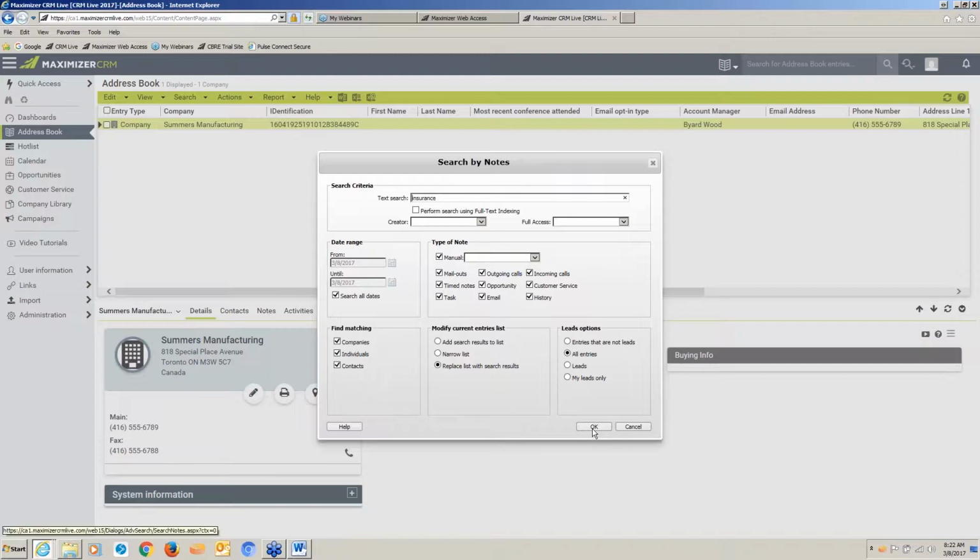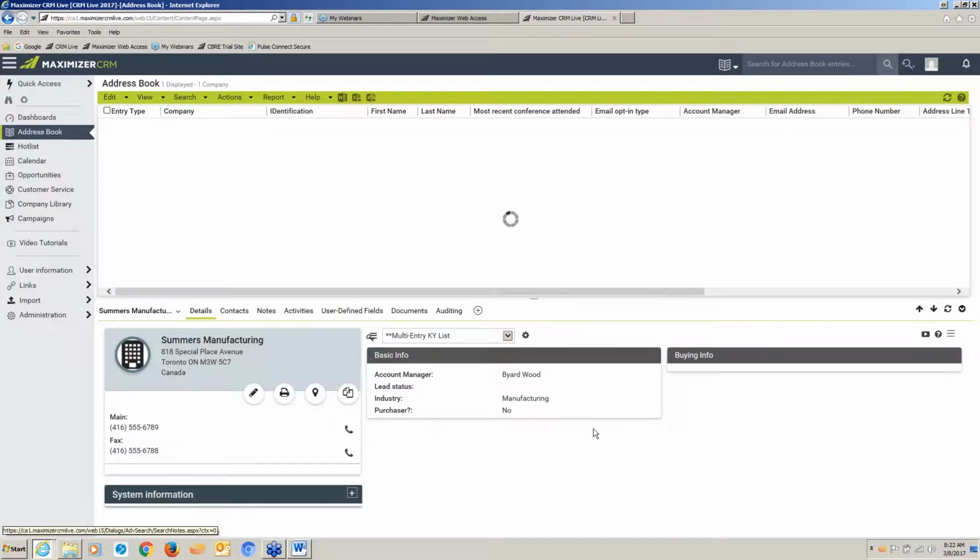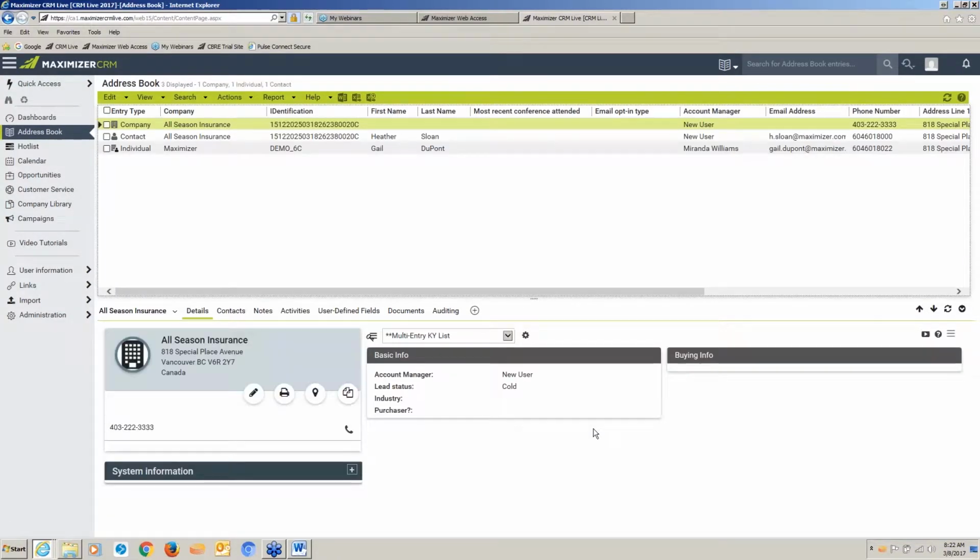What I'm telling Maximizer to do is this. Maximizer, I want you to go into the database, find every entry that has at least one note with the word insurance somewhere in that note. Highlight that word in yellow and show it to me. If there's an entry that has multiple notes with the word insurance, let me see all of those entries, and again, highlight the word insurance so I can find it quickly. So I click OK, and I get back 3 entries.